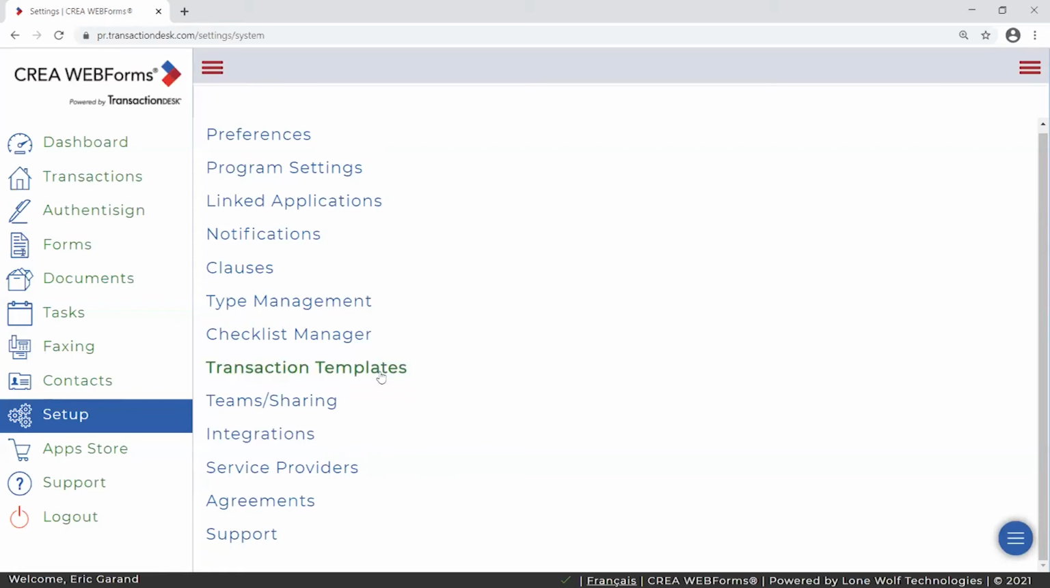So notice you have some groundwork in these options, some things to go explore. Transaction templates is one of those advanced options that really, really do save a lot of time on WebForms, okay? But it takes kind of coming in here and working on them. This is also the section where you would go in and do your personal clauses. If you have office clauses, I'll just click on it real quick.